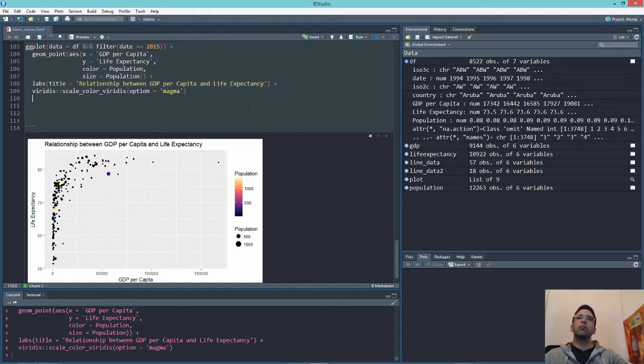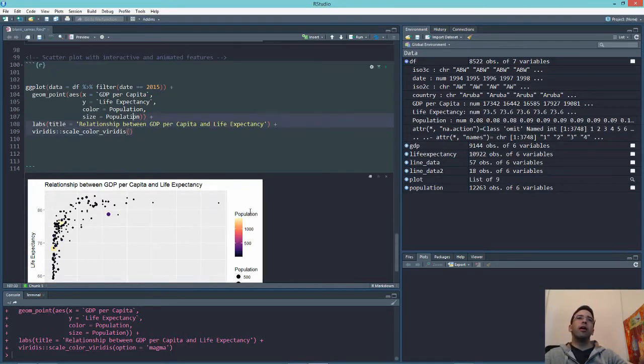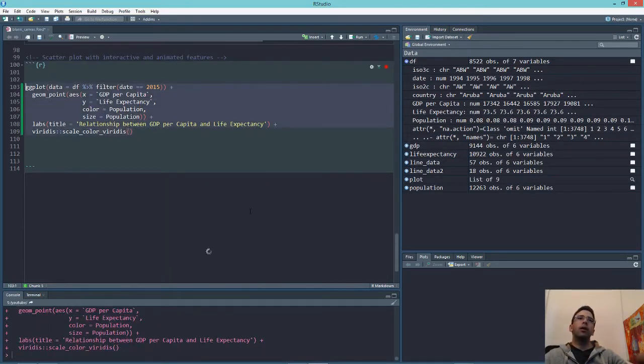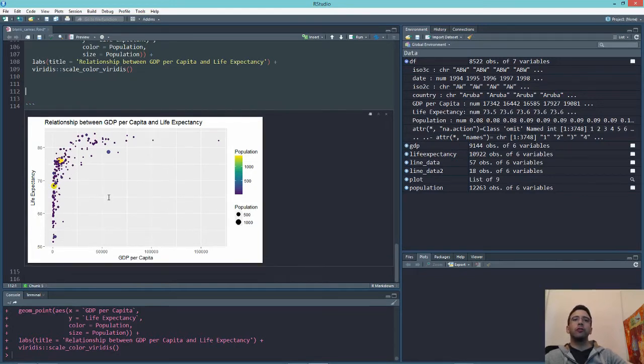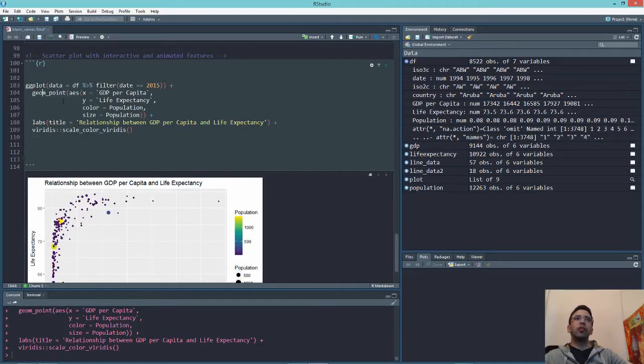So there are a bunch of different options. I think Inferno is one of them. You can check out viridis options on Google, and you should be able to find a list of every single one of those. I'll just use the default for now, because what I really want to show you is how to make this interactive. The way we make this interactive is with the Plotly package.